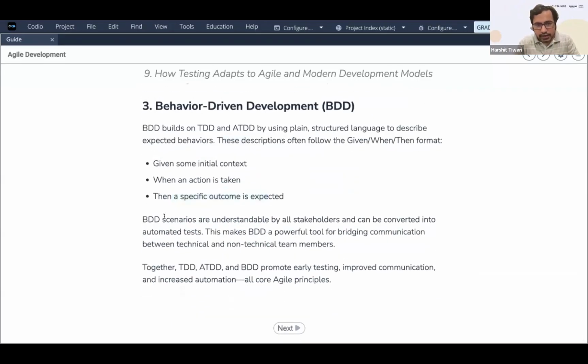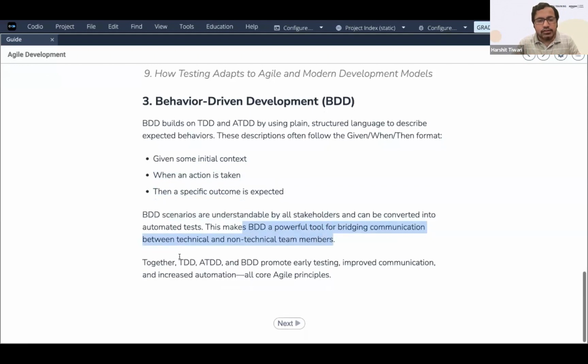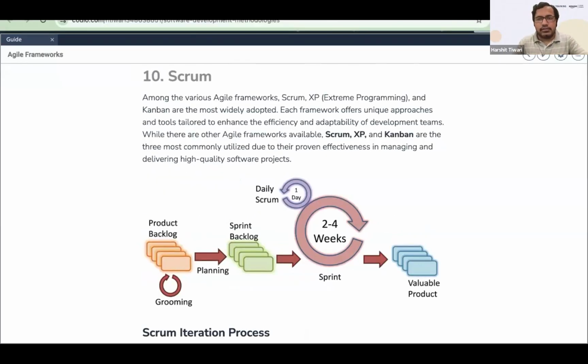BDD scenarios are understandable by all stakeholders because now you are not doing it technically. There are no technical terms here. It's more readable, behavior-driven language, which is understandable by all stakeholders. This makes BDD a powerful tool for bridging communication between technical and non-technical team members. Together, TDD, ATDD, and BDD promote early testing, improved communication, and increased automation. These are all core agile principles. All right, makes sense.